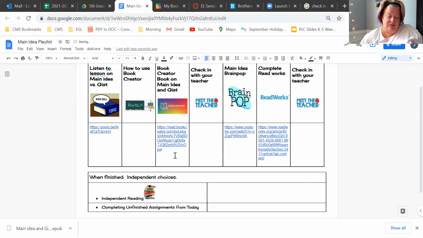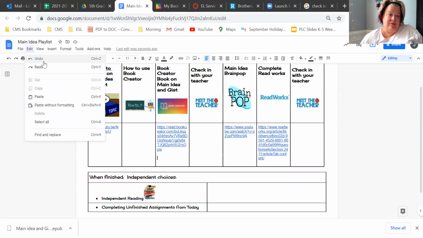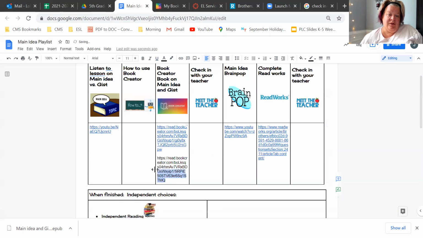I'm going to hit enter. And I'm going to paste, edit, paste. And that is your link to your book. So when you go to meet with your teacher next, your book is going to be here and your teacher is going to be able to see all the work that you've been working on.